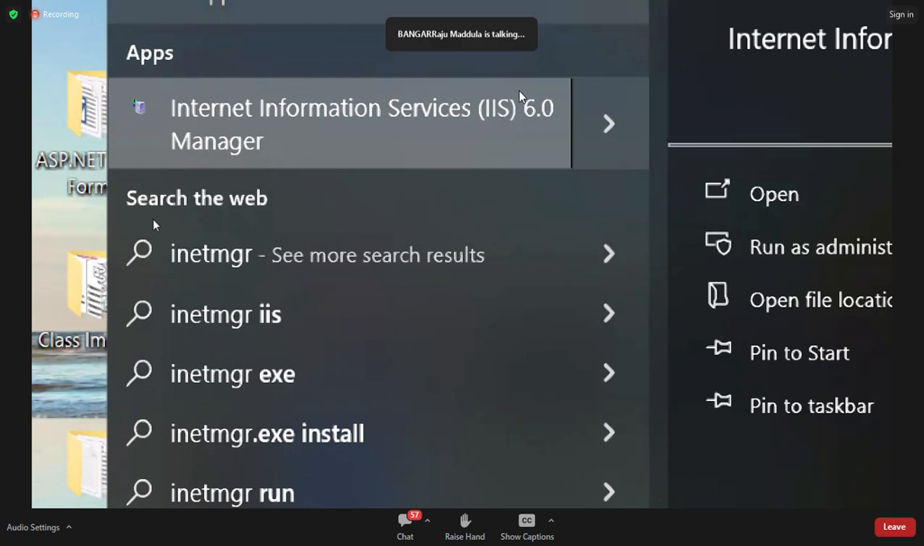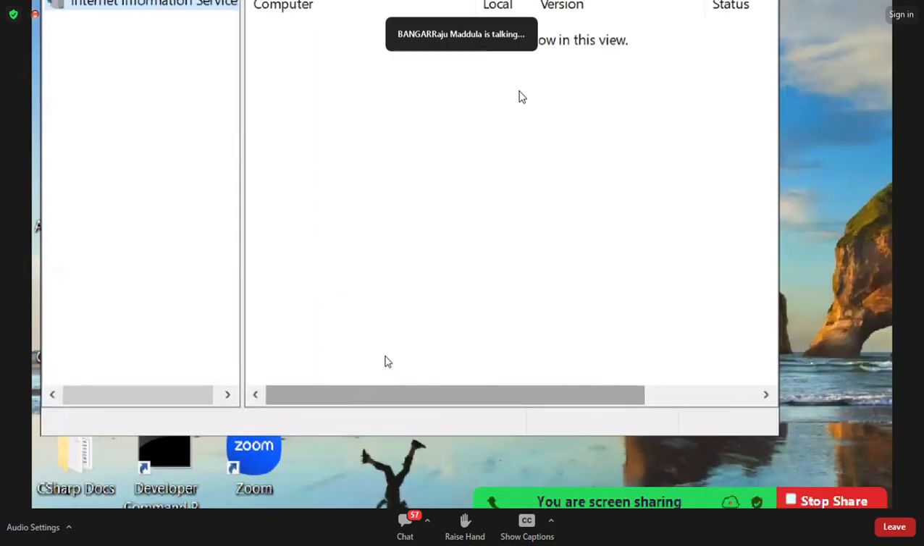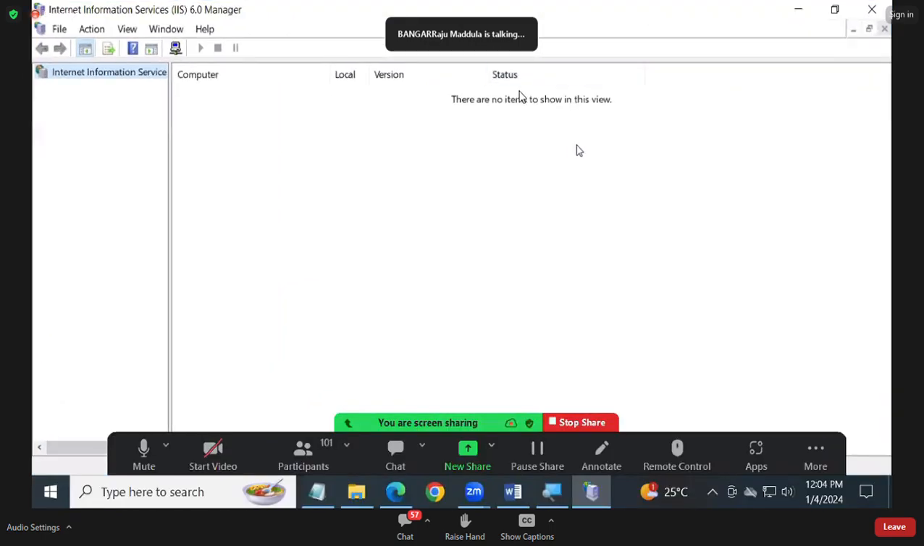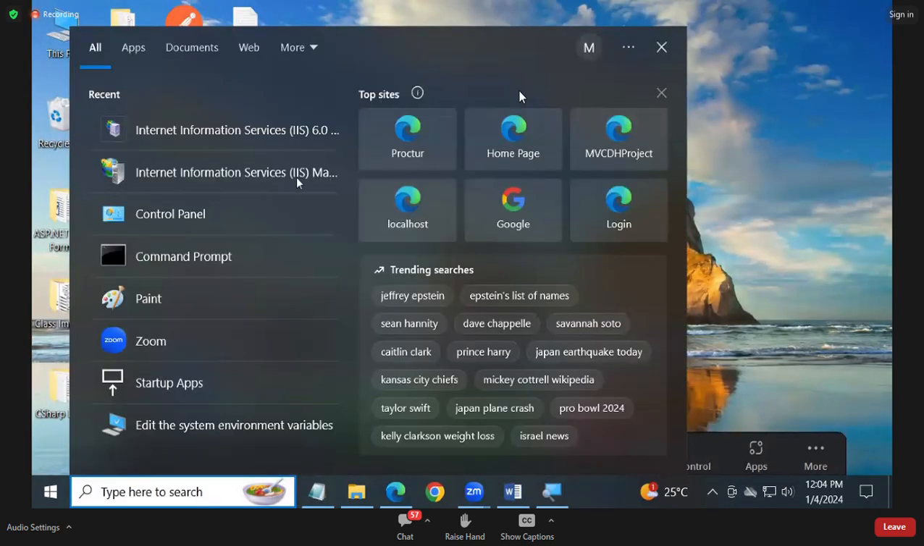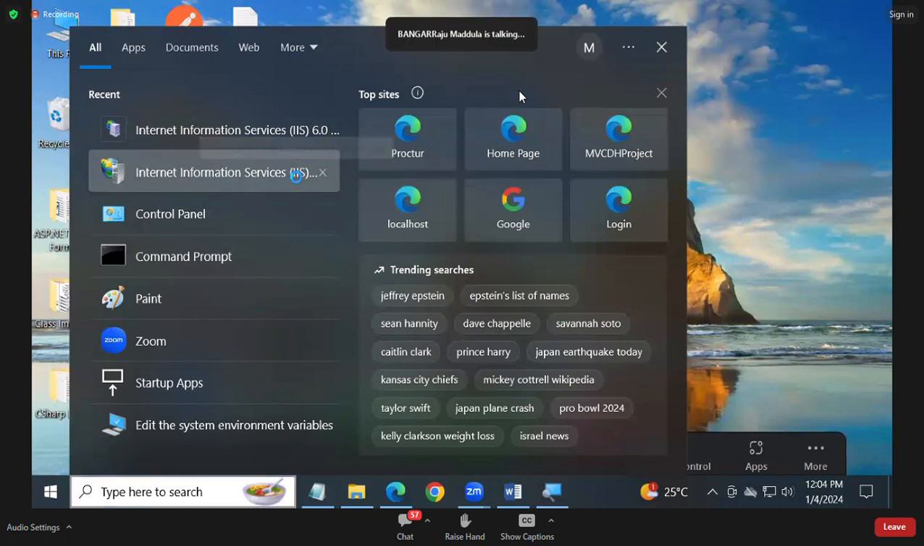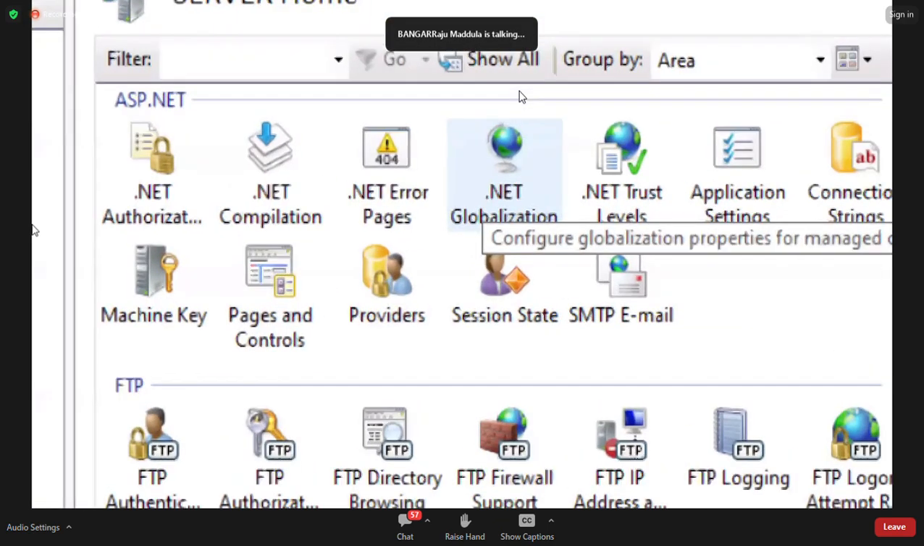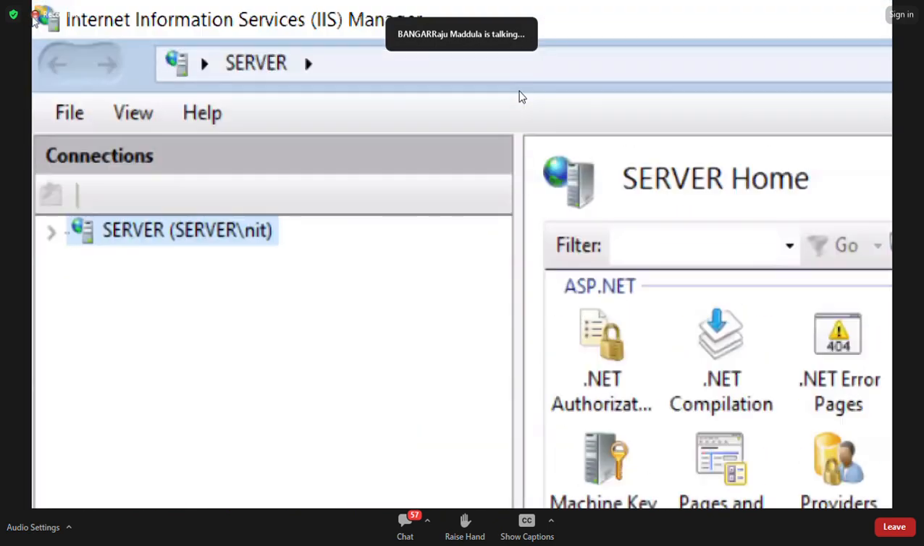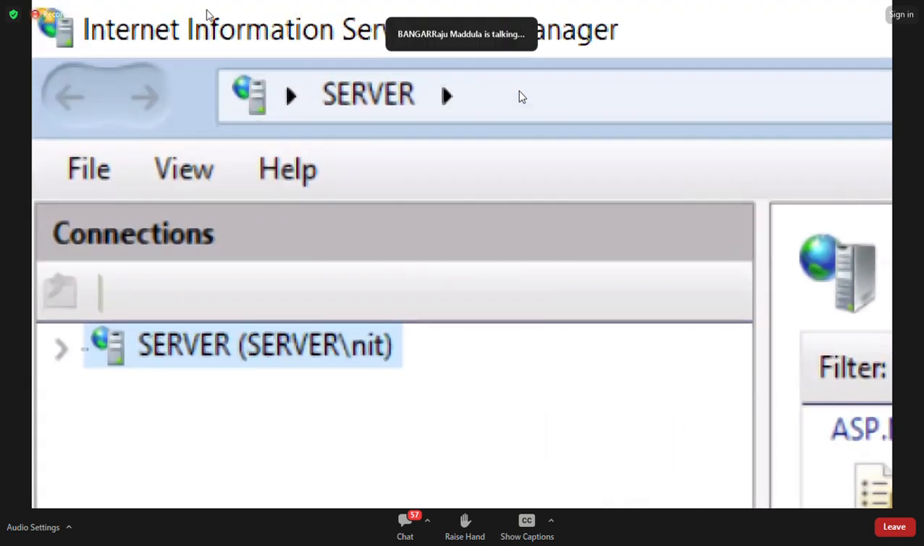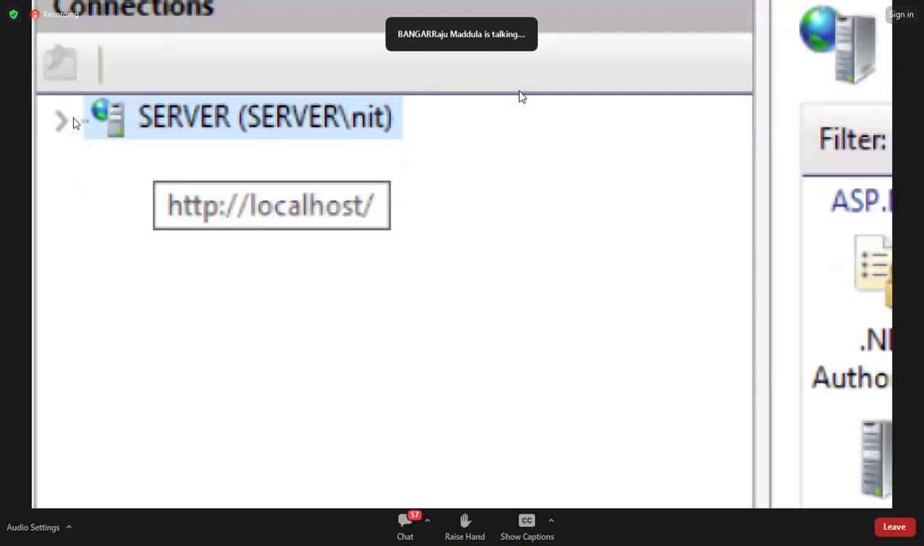And it asks you, you should open in admin mode. Click on the yes button. The IIS Manager opens to you. This is the IIS Manager. First time when you open this, look carefully. In the left hand side, you'll be finding an option. What is that? Connections. And below that, it will show you the server.